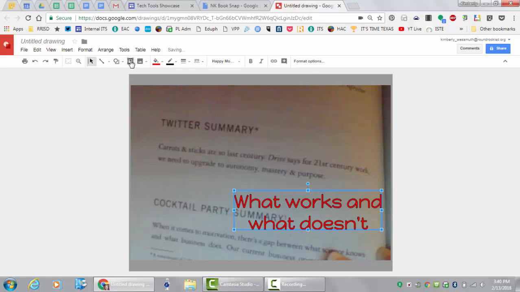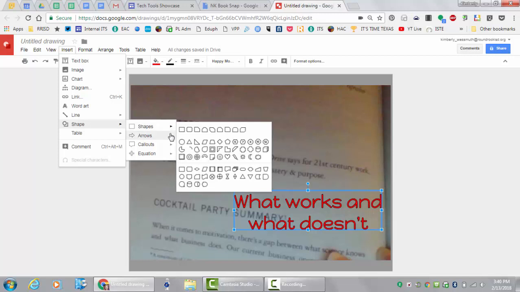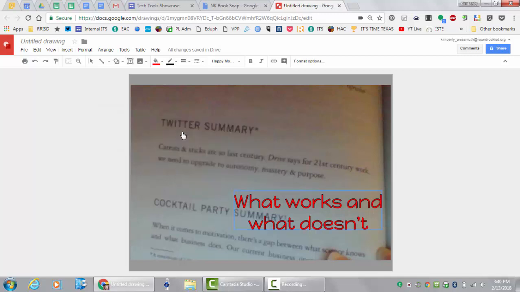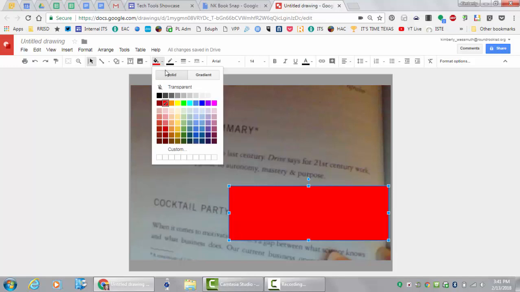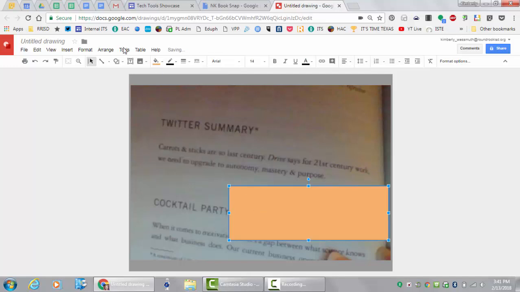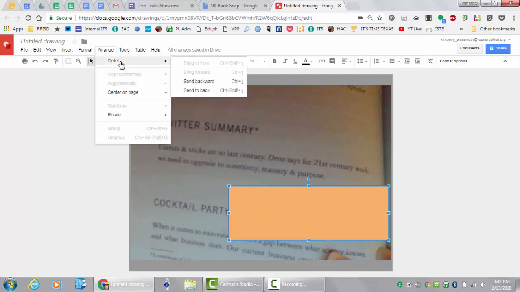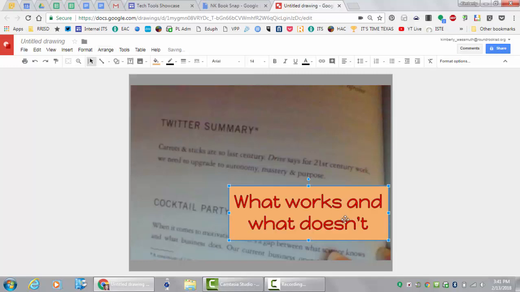And actually, I want to add a shape. Insert a shape, a box. So insert, and then we'll come and insert a box. And I'm going to make it orange. But then I need to arrange it. I need the words to come in front of it, so I'm going to arrange it. I'm going to order and then send backwards. So now I can see my word art.